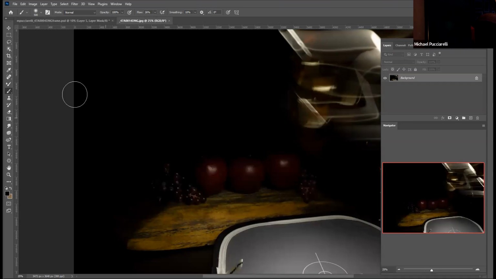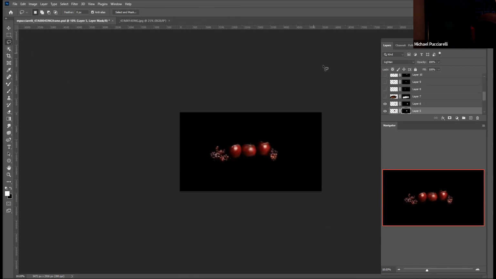Control or Command D. Get the Lasso tool. Suppose I just wanted this. Control or Command C. I'm going to make sure I'm on the right layer, on the layer mask part. And then I get my brush and I just paint in what I want to see. If I paint too much, I push the X and I hide what I don't want to see.